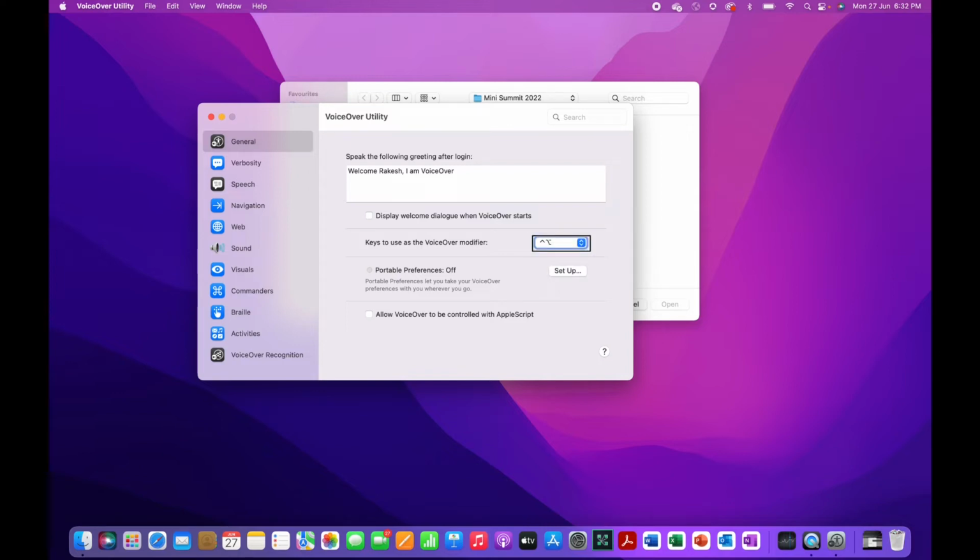So moving on to the next. Portable preferences off. Setup button. Portable preferences let you take your VoiceOver preferences with you. Allow VoiceOver to be controlled with AppleScript. Untick, tick box. So some AppleScripts and how VoiceOver can interact. Help button. So that is the general. So now let me go to some other category.